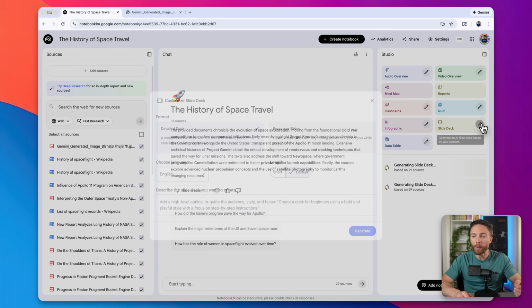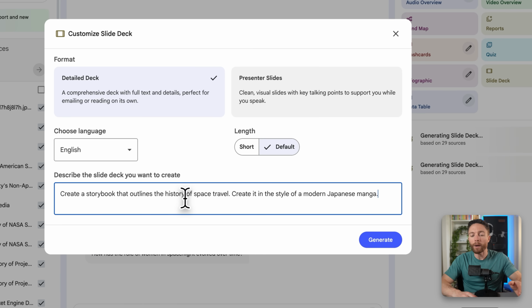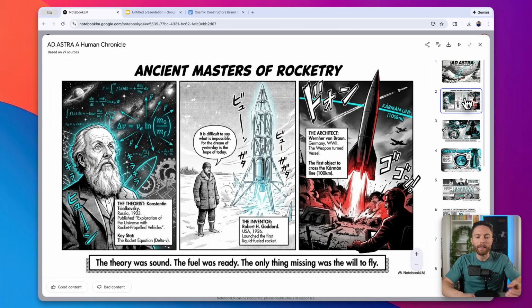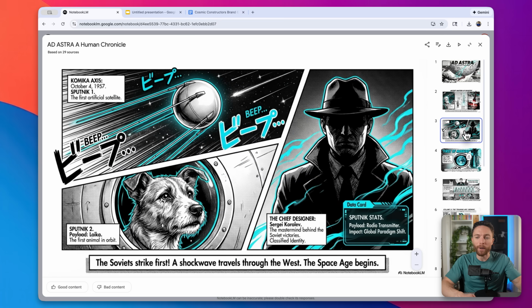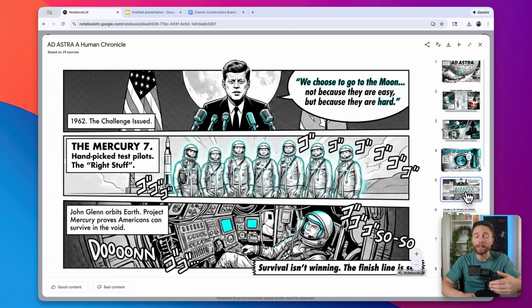To do that, I'll open up the slide deck menu and then ask it to create a storybook that outlines the history of space travel, created in the style of a modern Japanese manga. And then this is what it came up with for us. So instead of just trying to understand this just by reading a block of text, you actually get an entire story that unfolds and explains to you the history of space travel. Really convenient not only to teach kids about different topics, but even yourself.